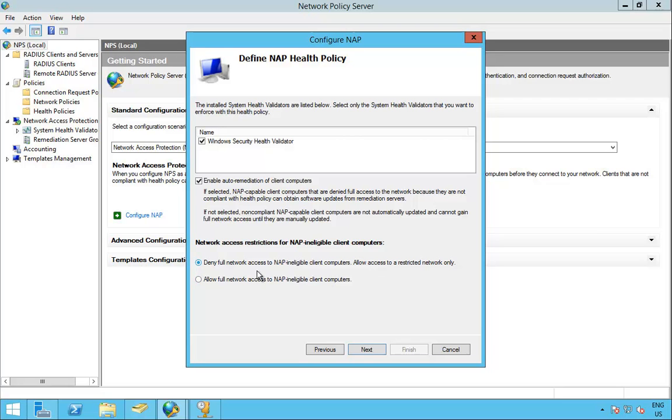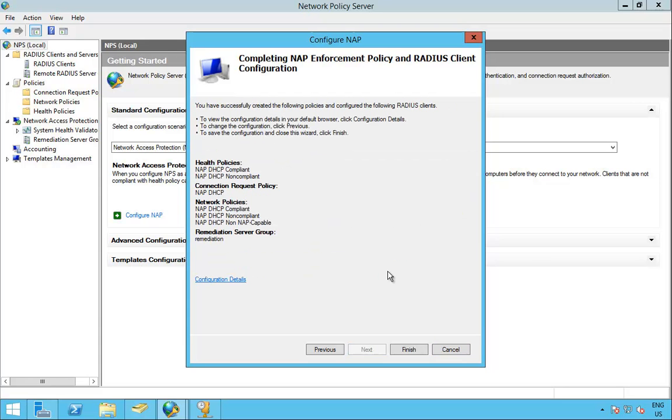So in a managed network, you could deny anybody that doesn't meet the requirements. They also have an allow option to allow full access to NAP ineligible computers. So if you had non-Microsoft clients that weren't configured with NAP, in a more open environment you can just have them connect anyway and ignore this, in which case it doesn't relate to security anymore. If you enable allow, it's just a convenience.